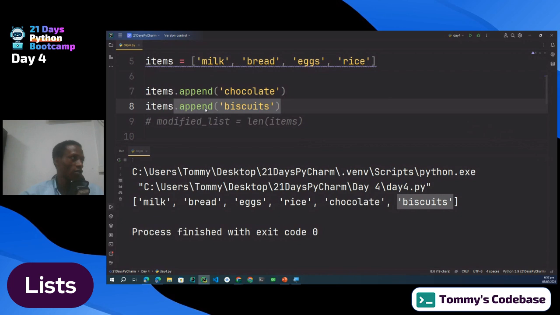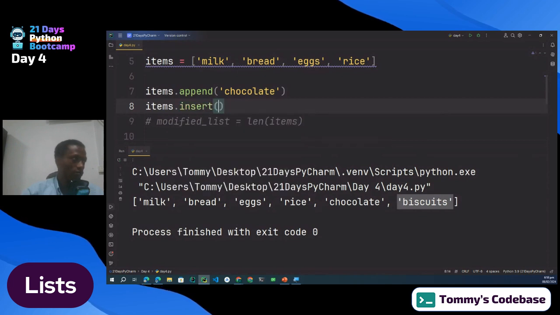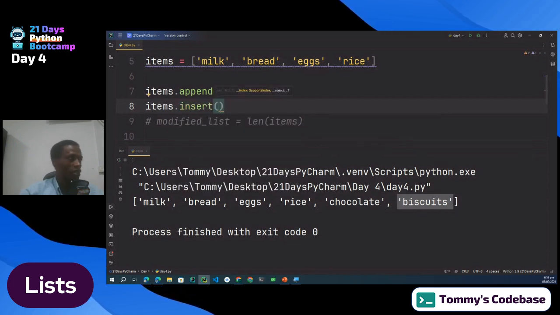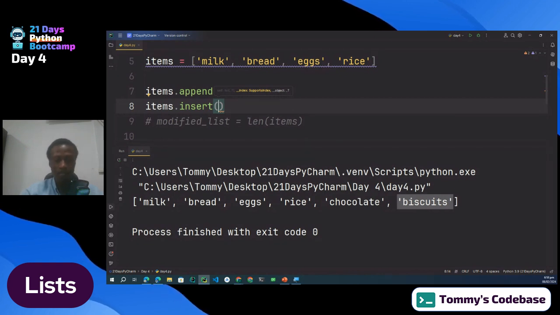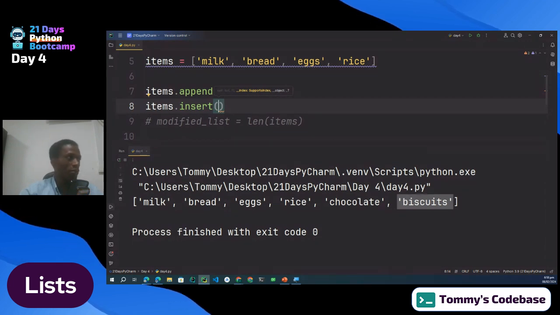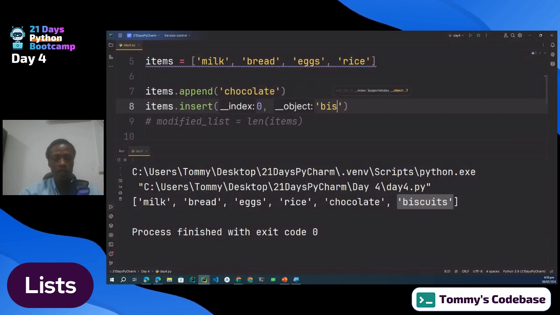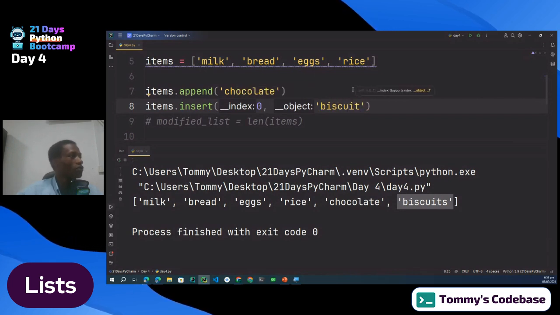I will now say items.insert. If I say items.insert, I have to provide two things to the function. The first is the index, and the second is the object I want to pass to that particular index. So now I want to insert biscuits at index 0. So when I print the items list after this operation, I should see biscuits at 0. So I put 0 here, and then I finally put the item that I want to give to it.